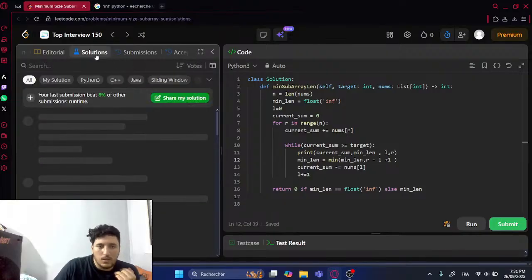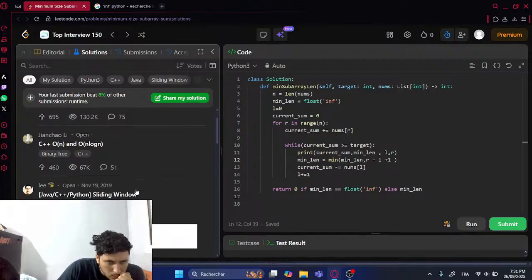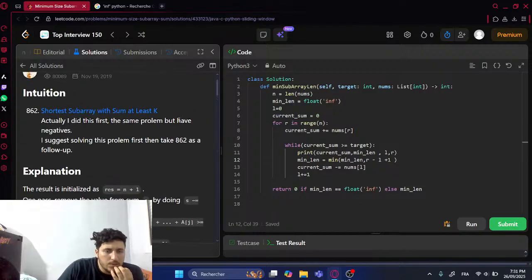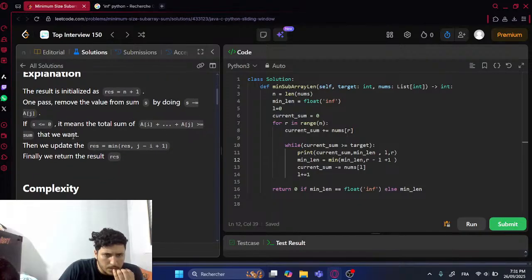So let's see what other people did. Okay, Java, no, I need Python. Okay, so let's see this. I actually did the same problem first but with negatives. Let's just solve this problem, then take that as a follow up. We need the result, res equal n plus 1. One pass, remove the value from s by doing s minus the value, if s is the total of some, then you update the res. Okay, as I did here.